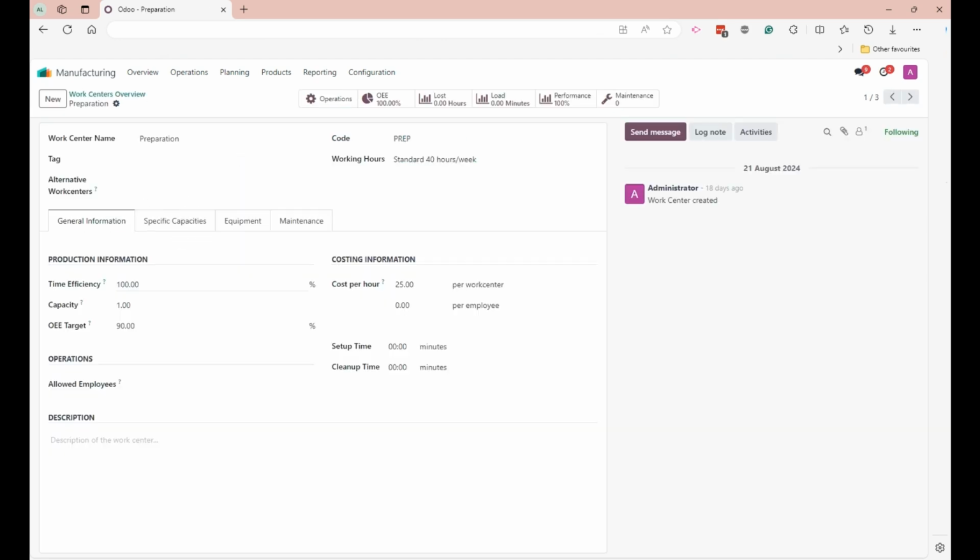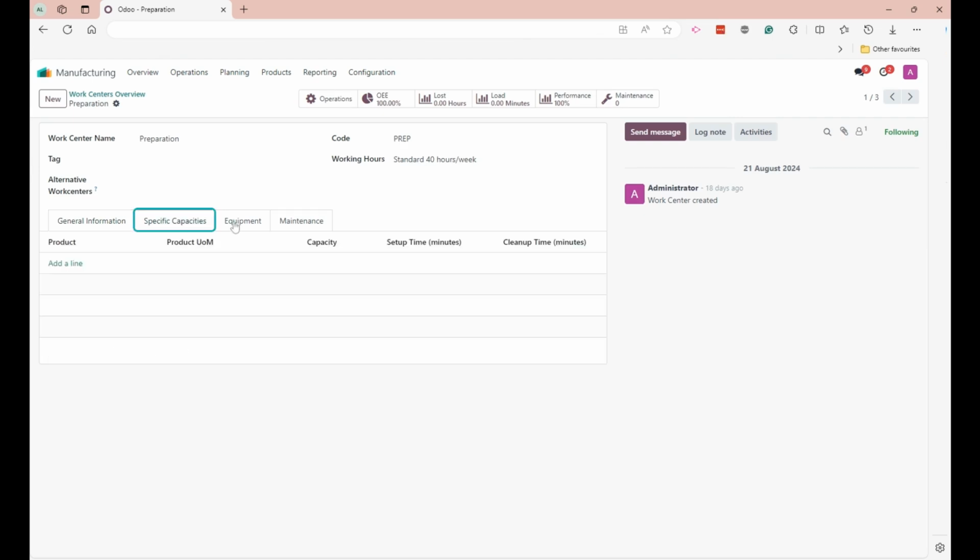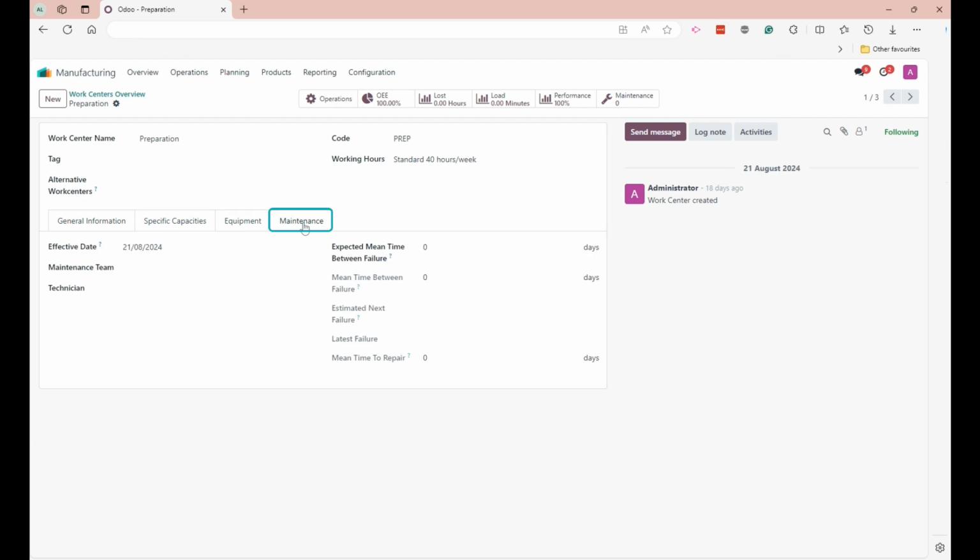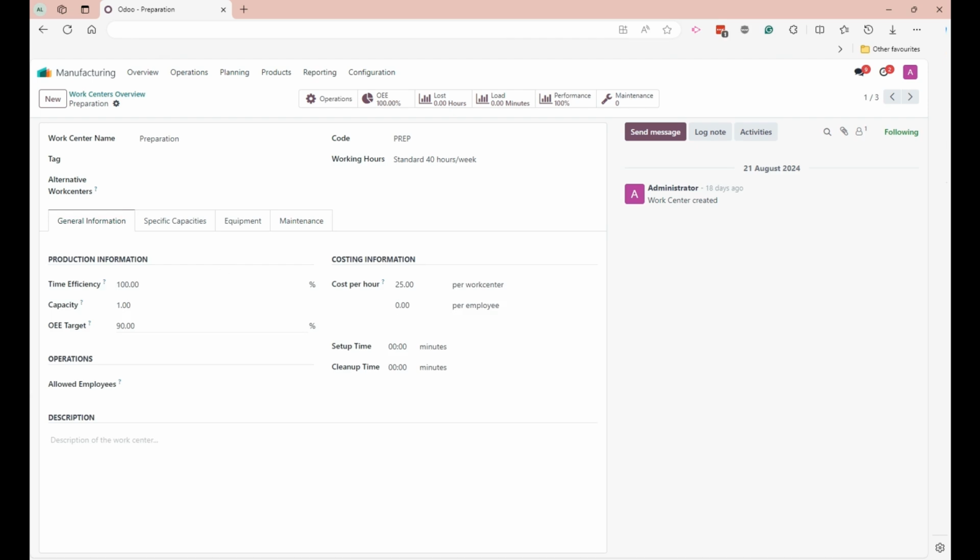When you go into one of the work centre's settings, you see information like your time efficiency, your costing information, capacities, equipment, and maintenance of this work centre. As you start doing more and more productions within this work centre, the data in here starts to fill. To do a manufacturing order, all products must have a bill of materials.